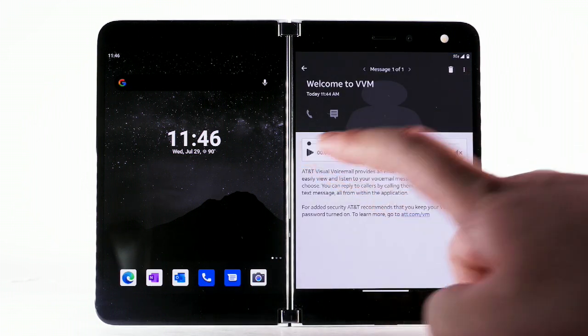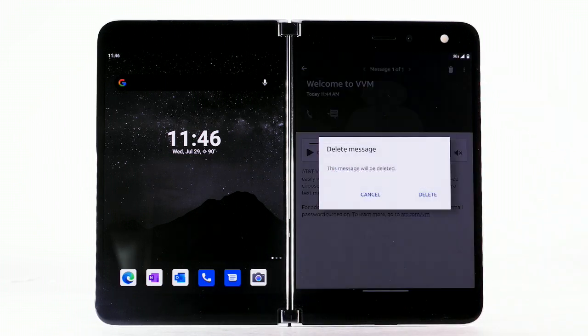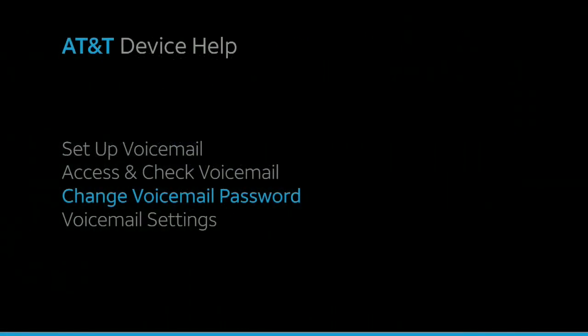Select the play icon to play the message. Select the pause icon to pause the message. To delete the message, select the delete icon. Select Delete to confirm.